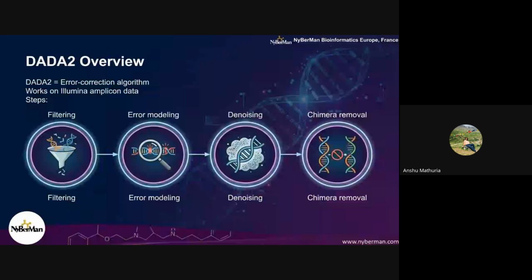So now what is DADA2? DADA2 is basically an error correction algorithm that is used in this particular pipeline. It generally works on Illumina amplicon data. Here, as we are studying amplicon sequencing, an amplicon is basically a short stretch of sequence from the entire genome. Here we are not approaching the entire genome, and for this amplicon sequencing, DADA2 is considered to be more beneficial and more used, because it is flexible and gives high resolution analysis.